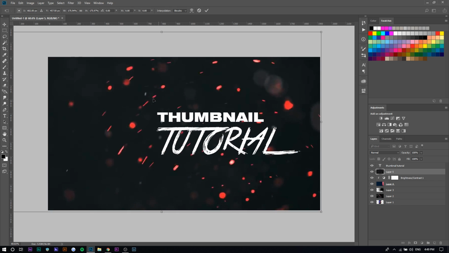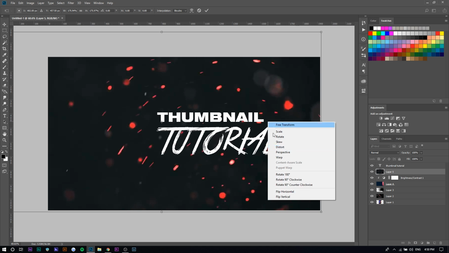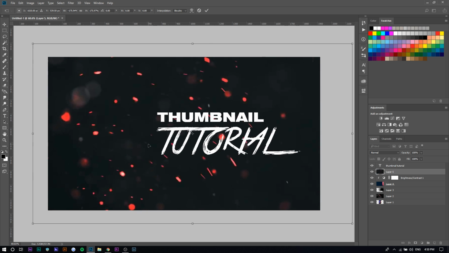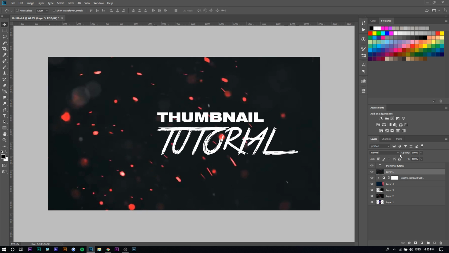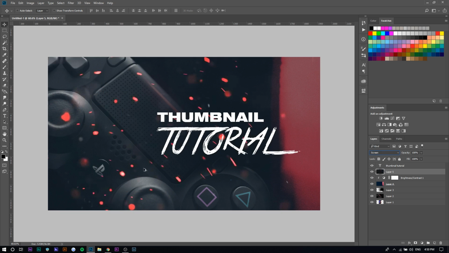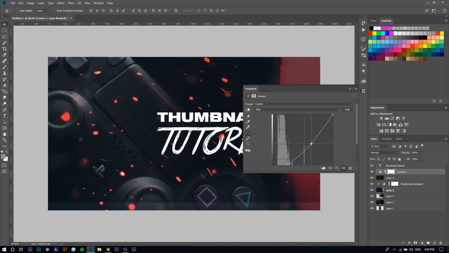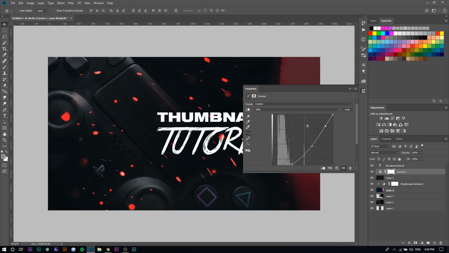You can see that a majority of these, like dust or whatever these things are, are on the right side. So I might want to flip it horizontally because there's already a lot on the right side of this thumbnail. So something like that. And as you can see, again, it's faded. So what you can do is go to brightness and contrast or even curves. So lower it. I would use brightness and contrast if you don't know how to use curves.